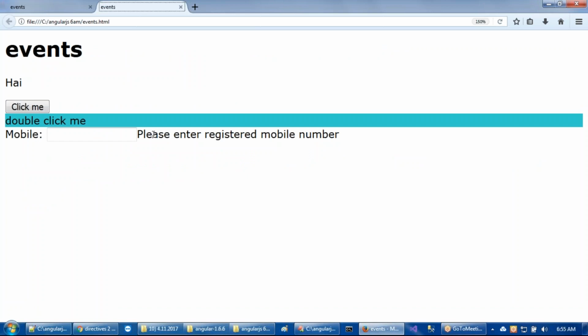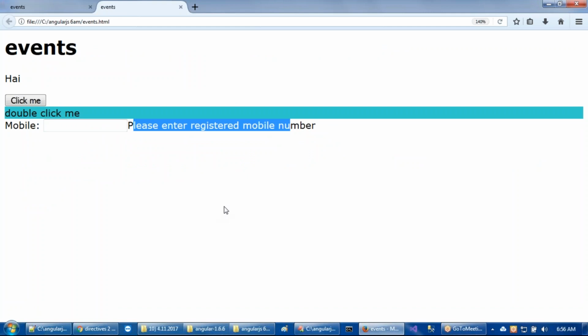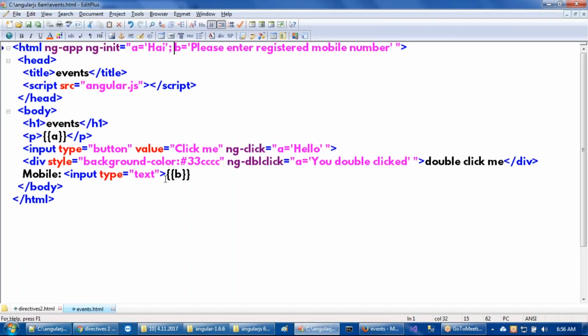But my requirement is I don't want to display this message directly like this. When the cursor is in, then only it should appear. Suppose the cursor has entered into the text box, now it has to appear. When the cursor goes out, then that message should disappear. I want to show this message only when the cursor is inside the text box. Then what to do? ng-focus equal to, then only we have to assign the value. On focus only we have to assign the value.